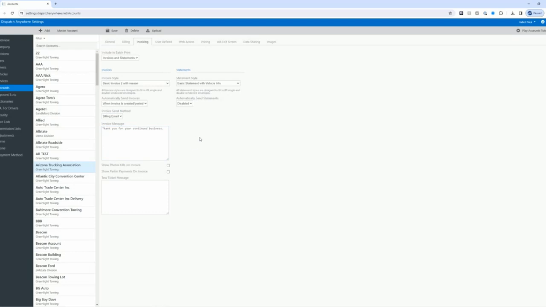Statements work in a very similar fashion. Under the statements section, we could pick a statement style or template that we'd be able to utilize. And once we do, we would drop this menu down to automatically send statements. We have a few different options here versus what we have for invoicing. We can send a statement to an account on a daily basis, on a weekly basis, on a monthly basis, or I could pick a custom day that I would like those statements to go out.